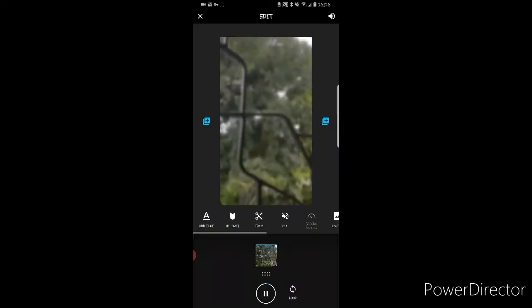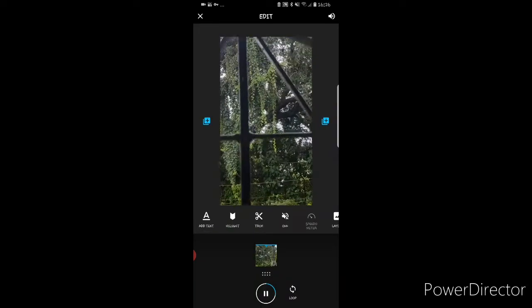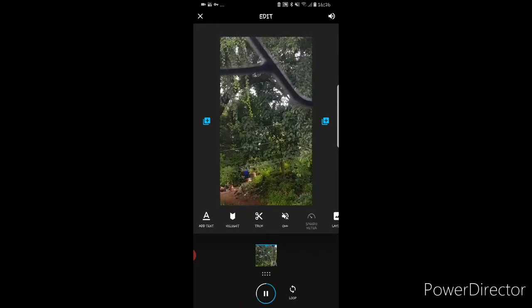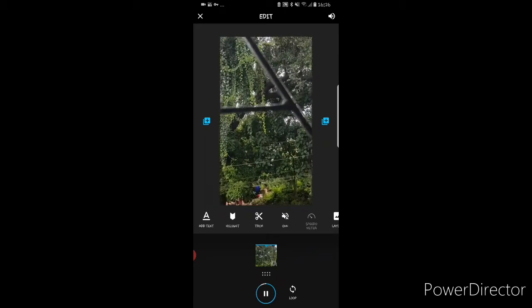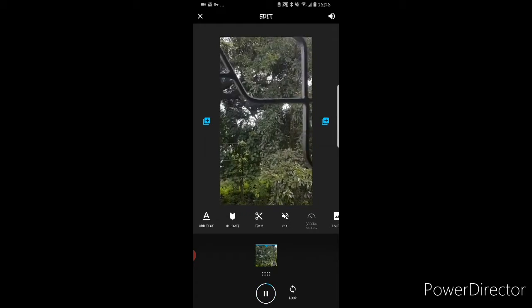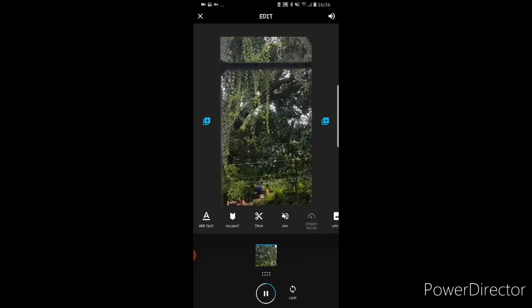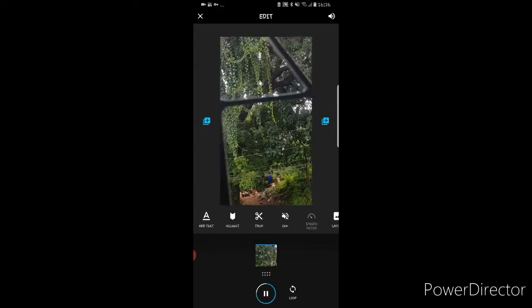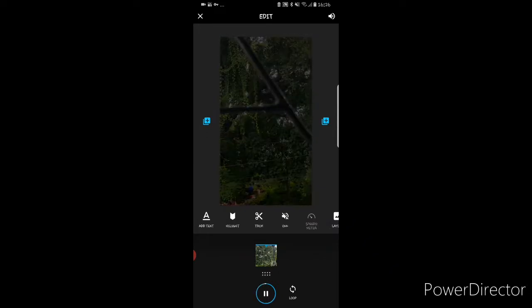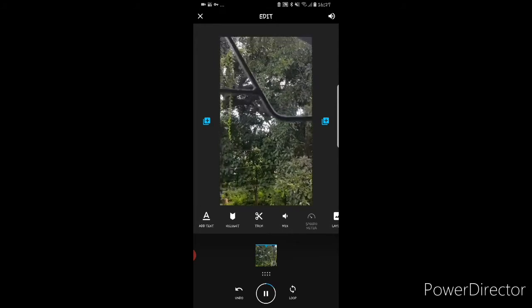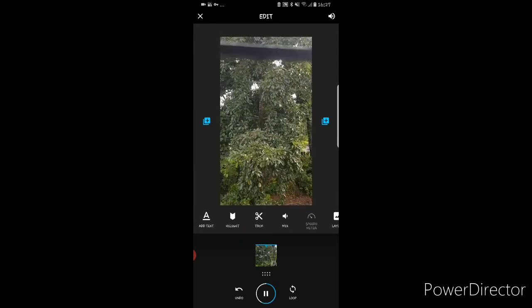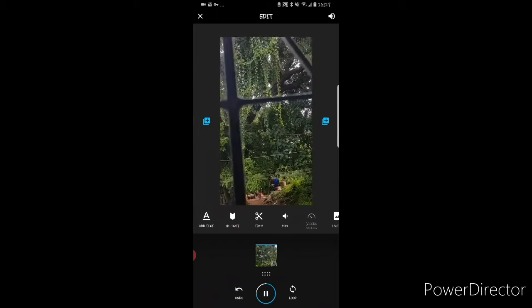Okay, so the next is the sound button. If you keep it off, you won't hear any sound, so you'll only get the music which is in this app. But if you are talking on the video and you want your voice to be heard along with the music, then there is an option which you can set. Just click on that and keep it as mix. Once you set this option, you can hear your voice as well as the background music.